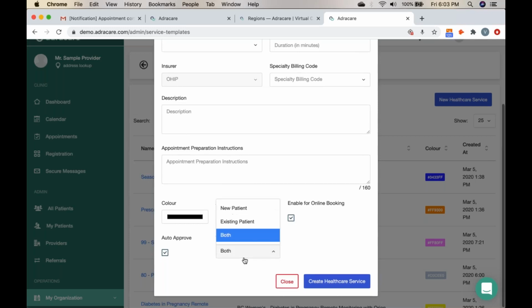So follow-up, I wouldn't want a new patient, I would want an existing patient. And I can have auto approve. So this is really great for online booking. When someone books online, I can either have it auto approve or I can have it as a request. And then I will go through and filter through the appointment request myself, or my admin would.